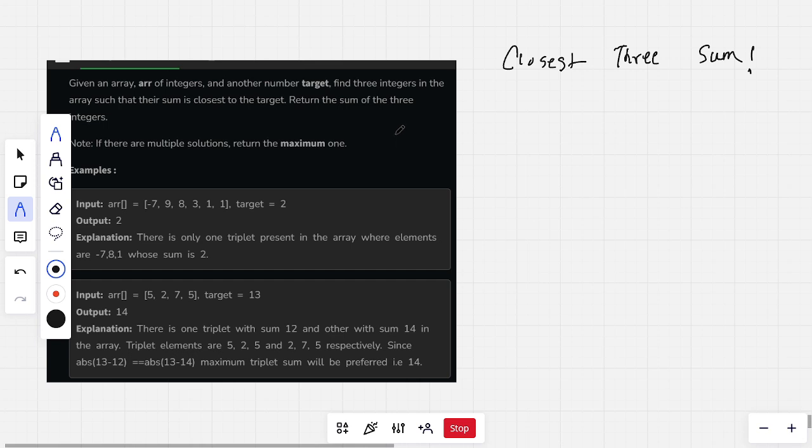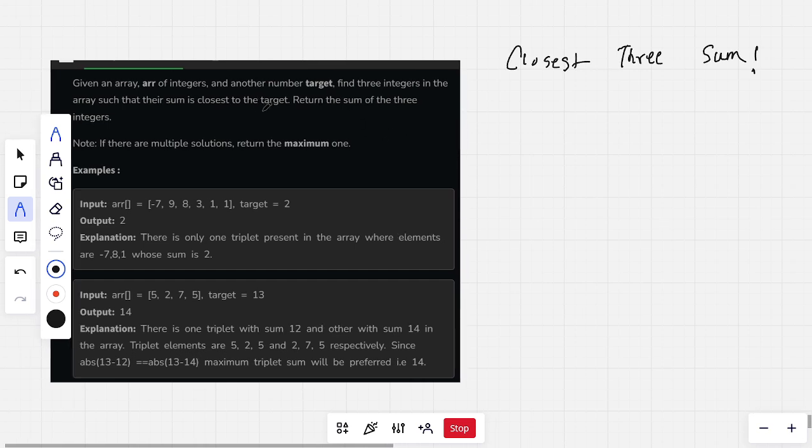Good evening, guys. Today we are back with another problem, and today's problem is the closest three-sum problem. We have already solved two-sum problems in LeetCode, which is a very basic problem. But today's problem is about a three-sum problem.